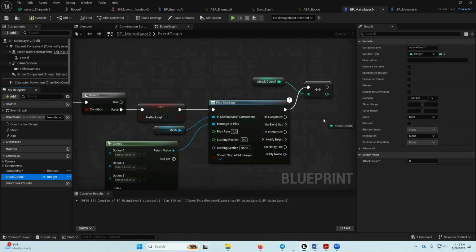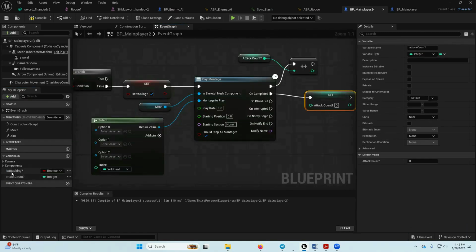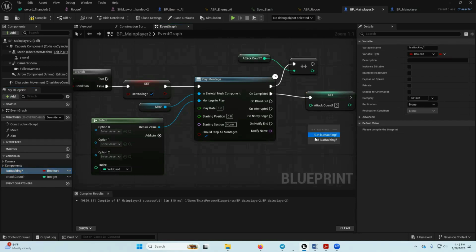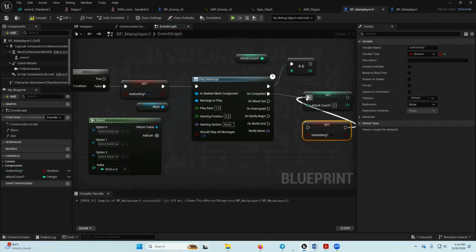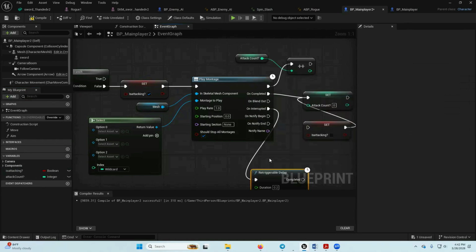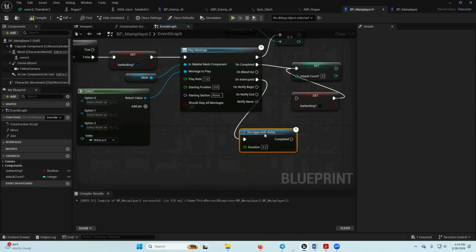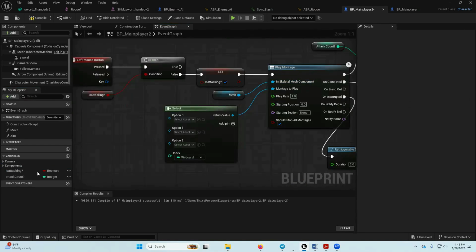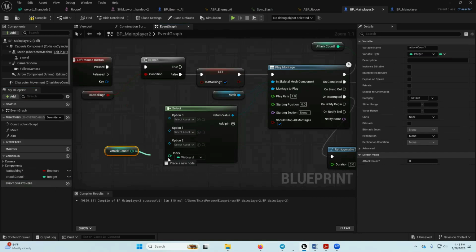For the completed, you will set the attack count. You will set is attacking. This will go in here. For interrupted, you create a retriggerable delay. This will go here. Let this delay be about 2 seconds. For the select, we need to put the attack count here. Get the attack count. So go inside here.